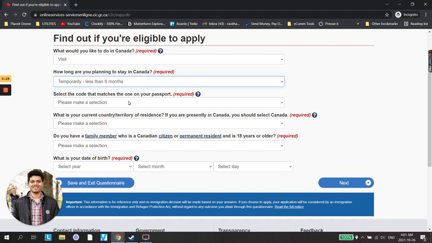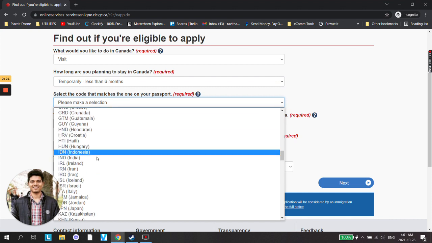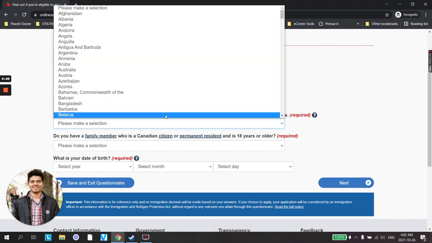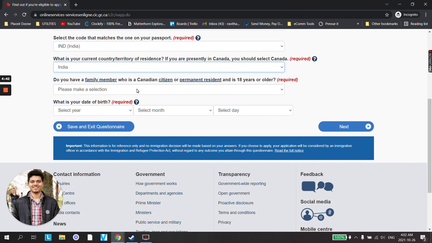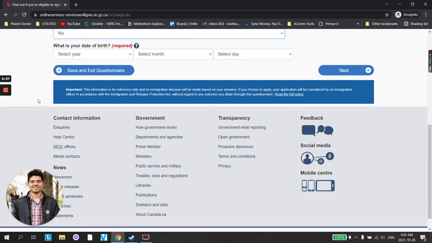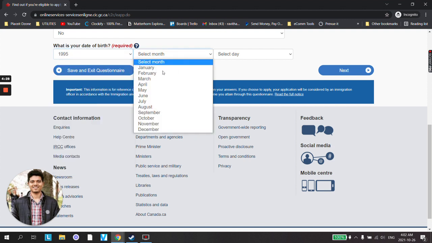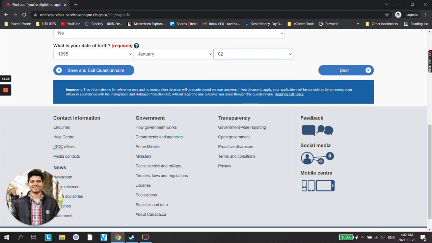Select the code that matches the one on your passport. I'm just gonna select India. What is your current country or territory of residence? Select India again. Do you have a family member who is a Canadian citizen or permanent resident? No. What is your date of birth? I'm just gonna add some really random number. 95, January 2. Next.